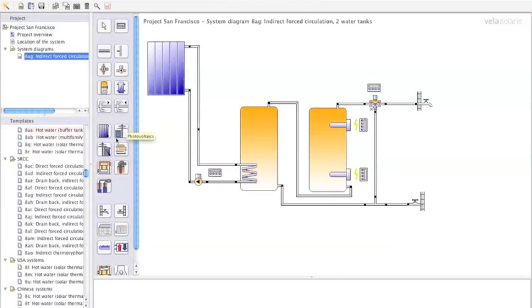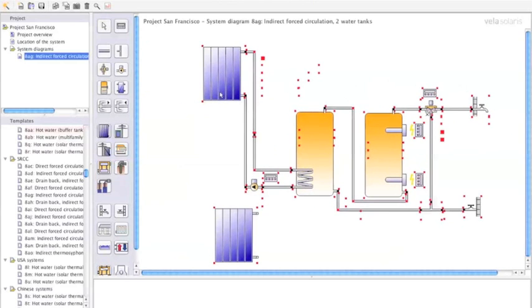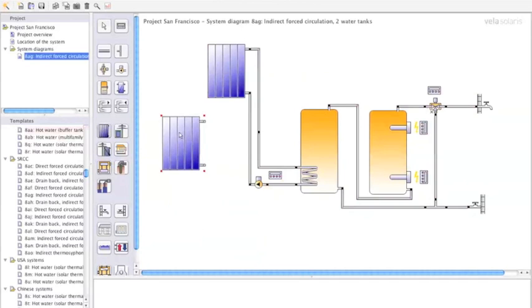To start though, I select the collector here, left click into the design area and add it here. In order to get a little bit more space, I select all, move a bit to the right, deselect, and then move this collector up here so we have some more space to design.